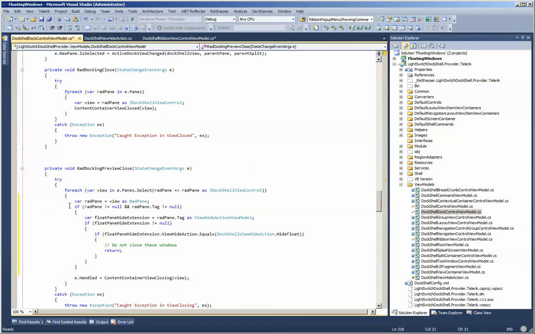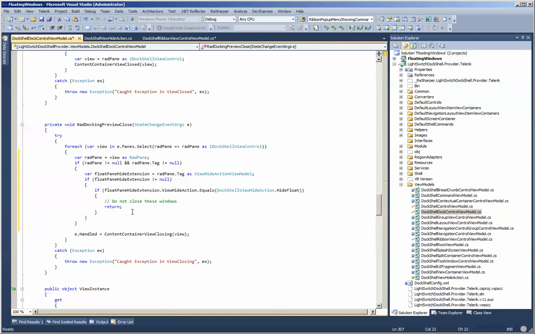Welcome back. So you can see here what I've done is I've added this little bit of logic, which essentially casts this specific view into a rad pane. And then we're looking for that tag that was set previously, or not set if it didn't run through that logic. If it is set, it's taking the tag and getting the instance of this view hide action view model. And if it does find that, and it is set to float, it simply returns. So it ignores this call, which would prevent the window from closing. A very simple bit of logic to do that. And we're good to go on that class.